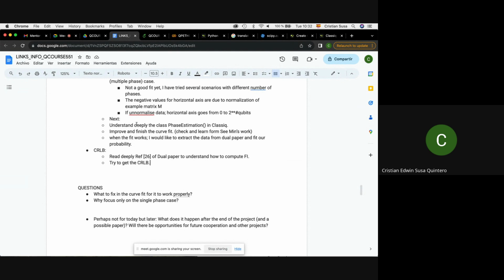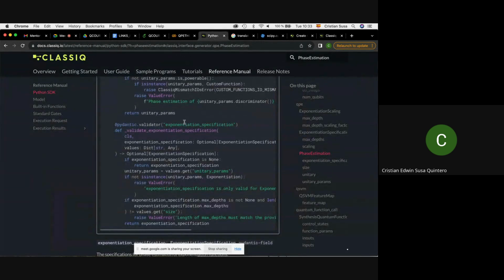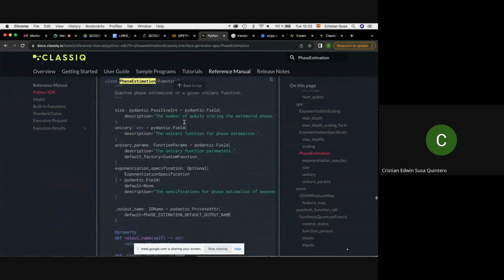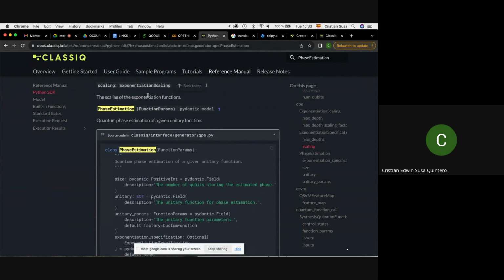I was playing a lot with this QP example. And as I mentioned before, there are some technical things I don't understand well. For example, I'm trying to follow the classic tutorial to understand how phase estimation works, and I hope to get a deeper understanding by our next meeting. That's all.